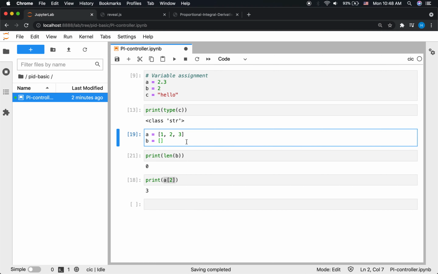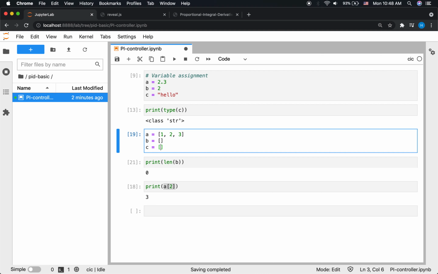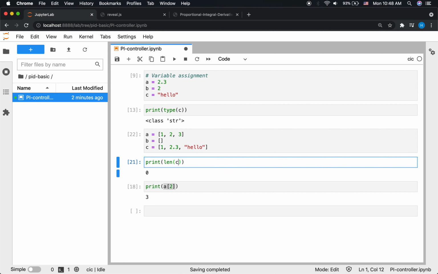Now let's say I have a list C, and now I want to do something a little different. I want to combine different types. So let's say we have 1, 2.3, and we have hello. Will that work, or won't that work? We'll see. Well, no errors. Let's take a look at the length first. Seems to be 3. Things seem to be looking up. And then we can just start accessing the different elements again. Hey, we see 1, we see 2.3, and we see hello.